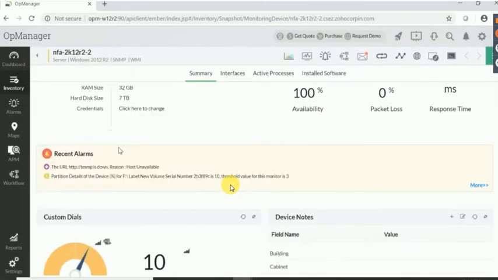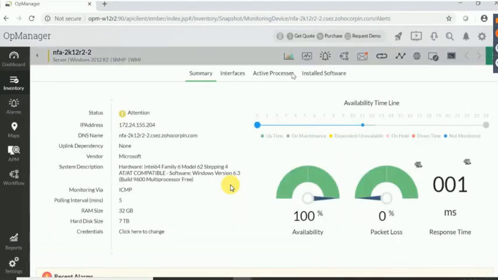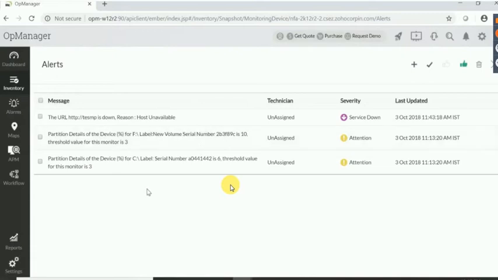So you go to the device and you want to see the alarms. You see all the recent alarms are listed here. And if you go to the alarms page, it's going to show you the list of alarms, including the ones that are not available. The services or any kind of alarms will be available on this page.